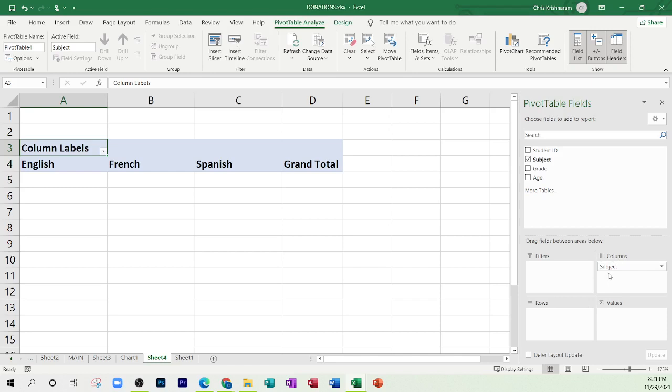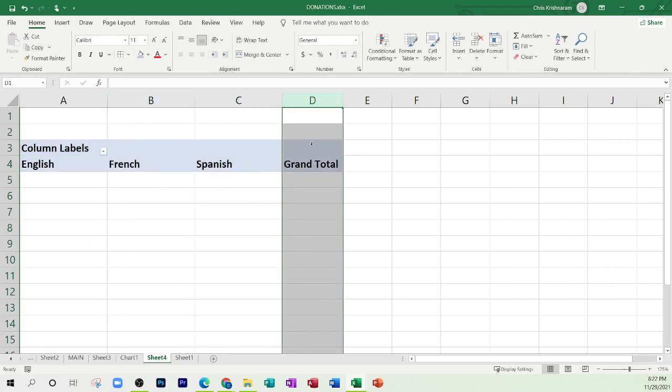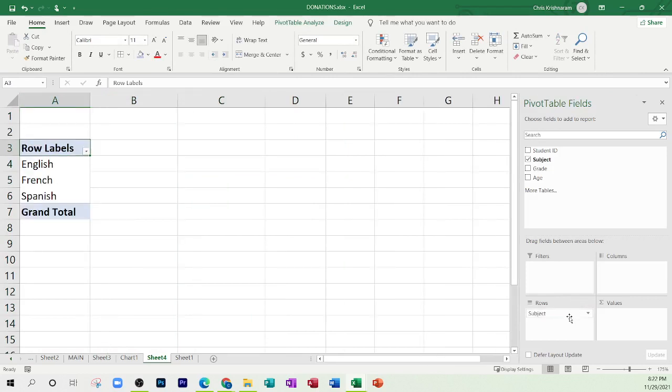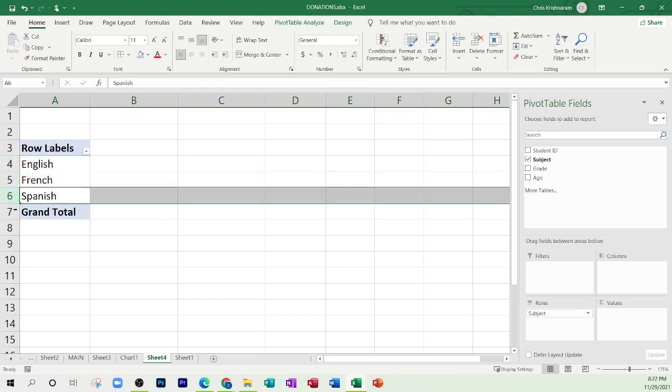A normal table is going to have rows and columns, and that's basically why you're putting the field into the row or the column, because you want to say that subject is going to appear in the columns. Notice it's appearing in each column, but say for instance you want it to appear in the row. You drop it over into row, and notice all of the subjects are in the rows now.